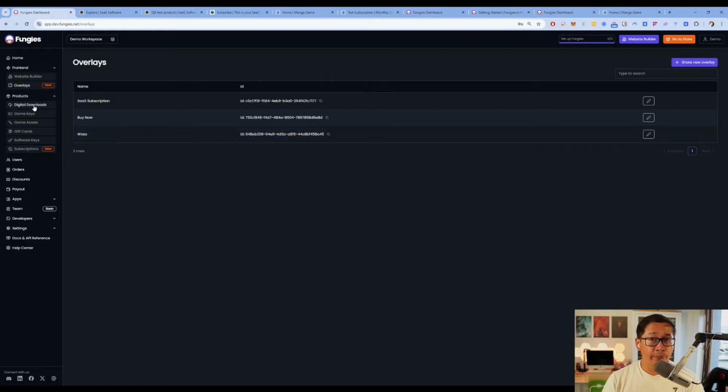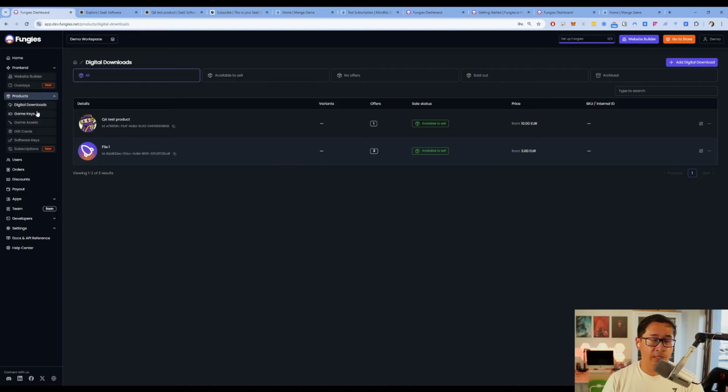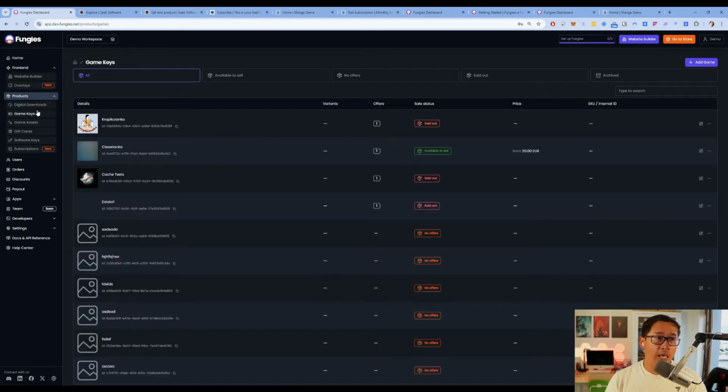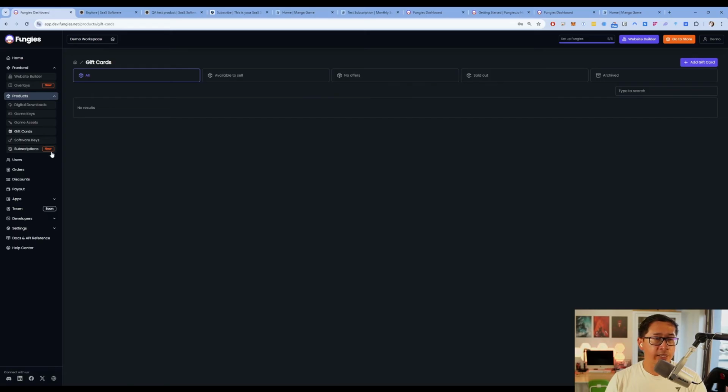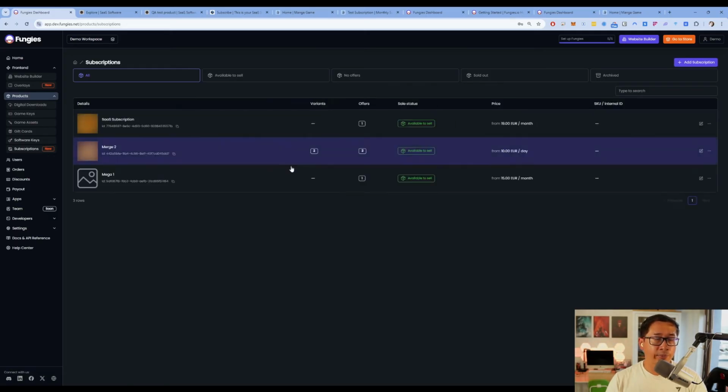So on the left, what we have more here, all types of products that you can sell through your store. You remember that Fungies allows you to sell your digital downloads, your game keys, for example, Steam game keys, Epic Game Store keys, any types of keys that you have access to. You can also sell game assets. So let's say mobile game assets, in-app purchases, any products that are sellable through your app store. You can sell them here.